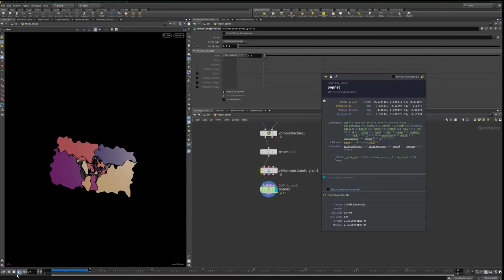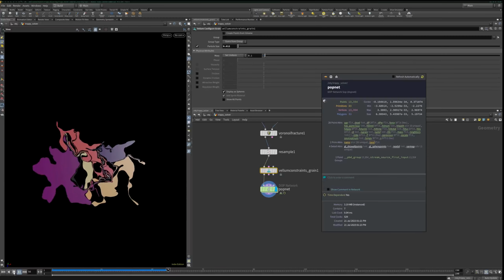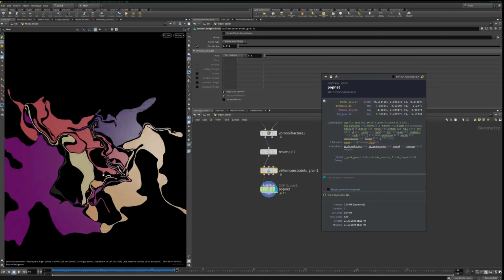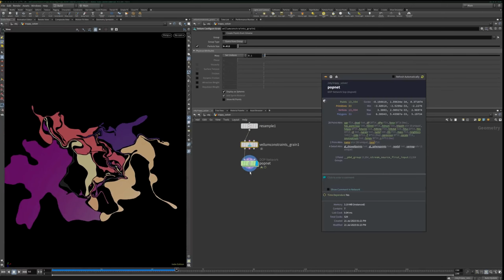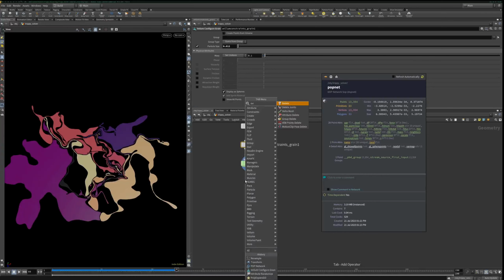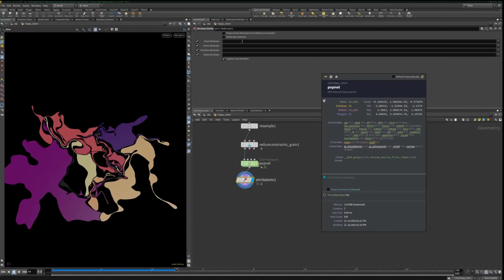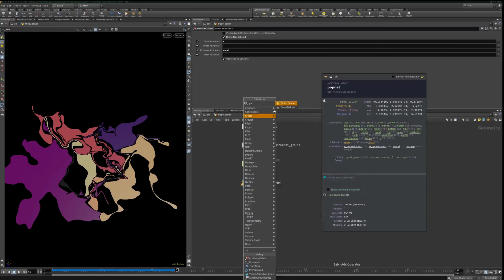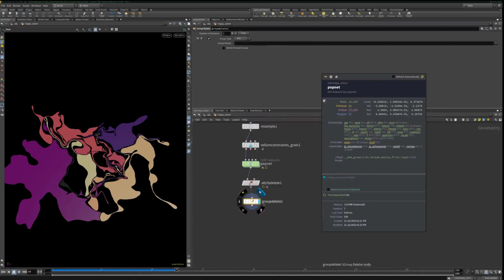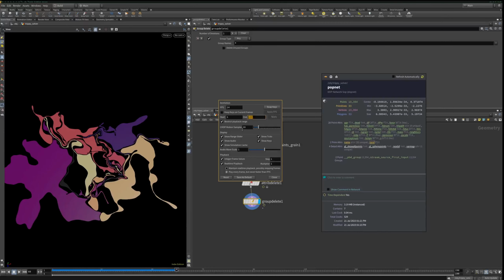Now let's clean up the simulation. So we remove all unnecessary groups and attributes. So let's create an attribute delete. And we are going to select the attributes we want to keep, which is the velocity and the rand attribute, and delete non-selected. Let's create a group delete and put an asterisk in there to just wipe all the groups we don't need. Adjust the frame range to be a little shorter.